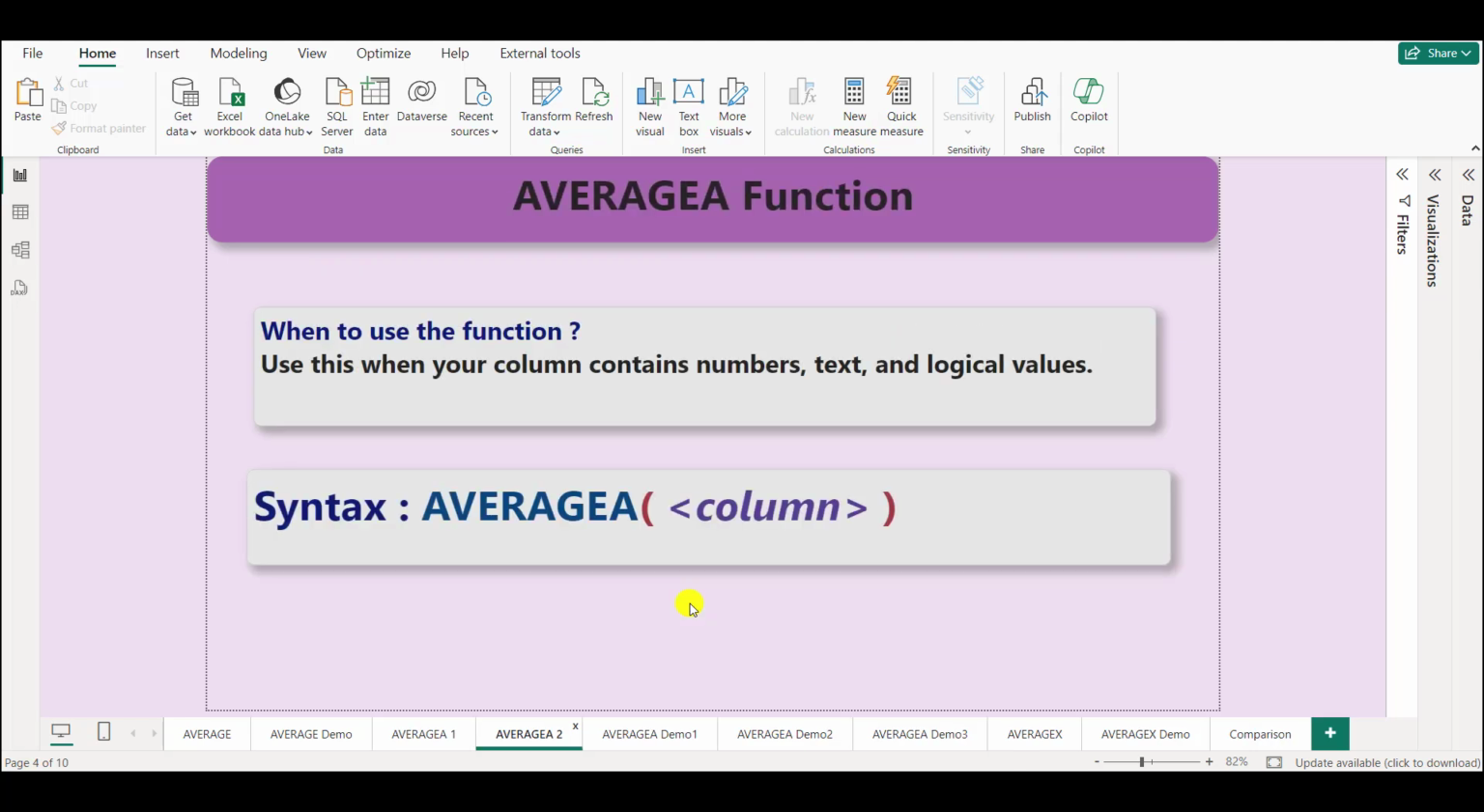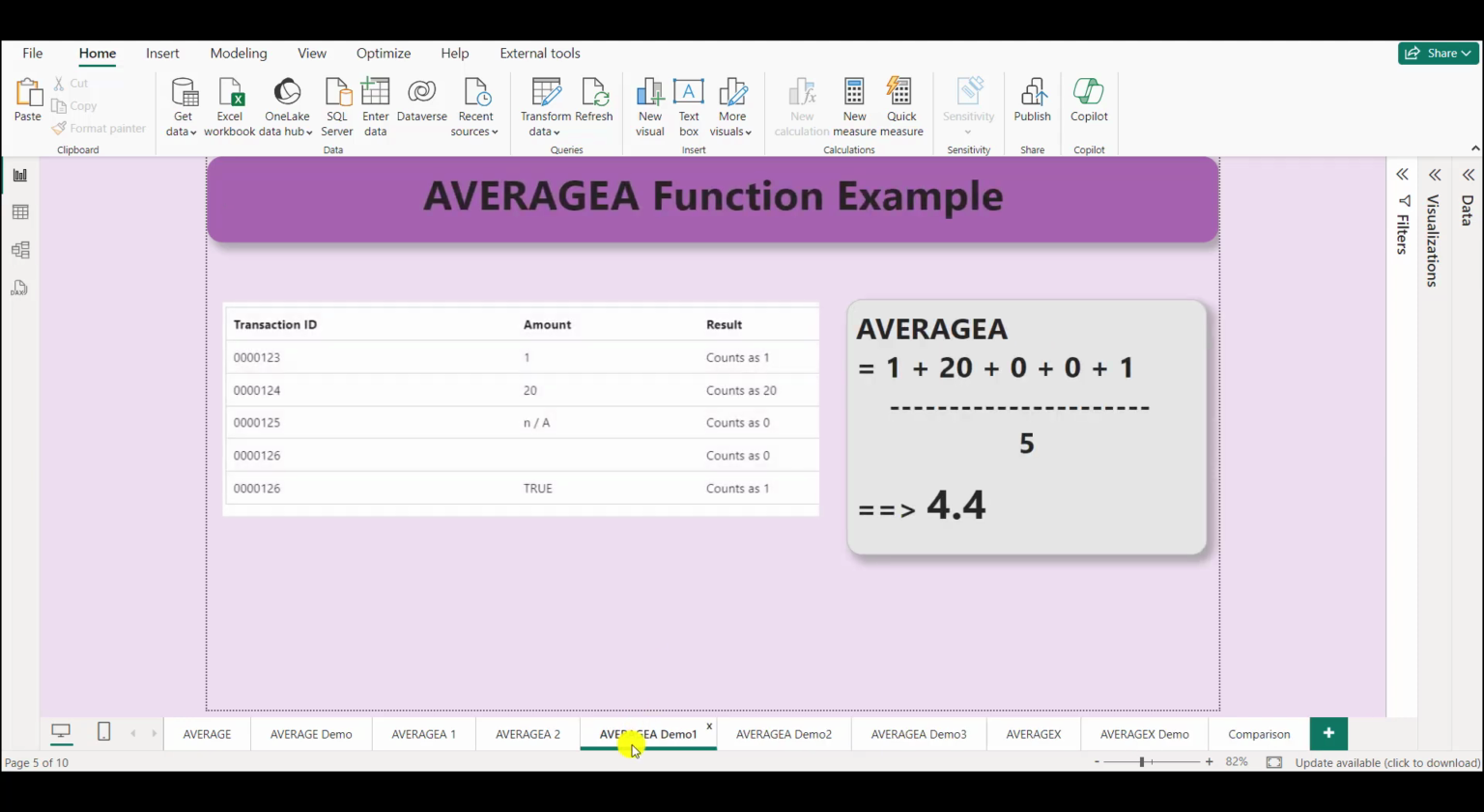So when to use this function: you use it when your column contains numbers, text and logical values. The syntax is the name of the function, AVERAGEA, followed by an opening and closing parenthesis and your column name. Next up, let's look at an example demo.